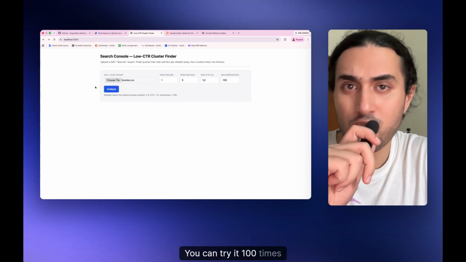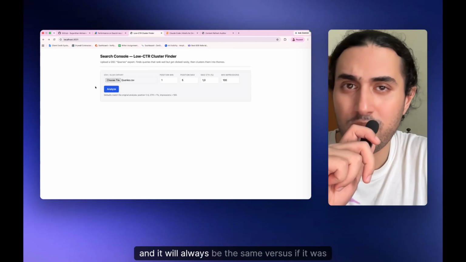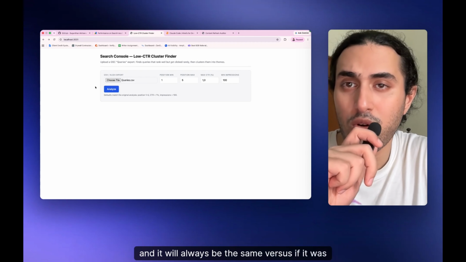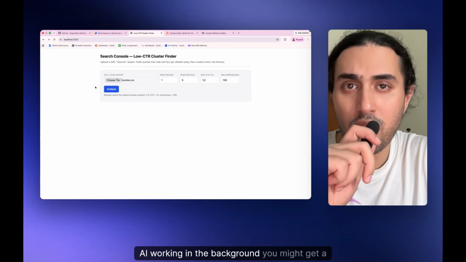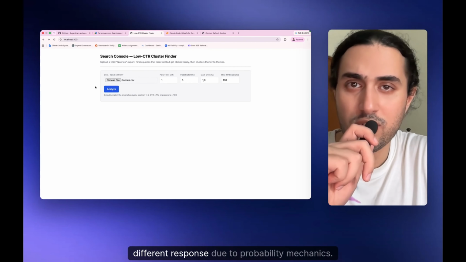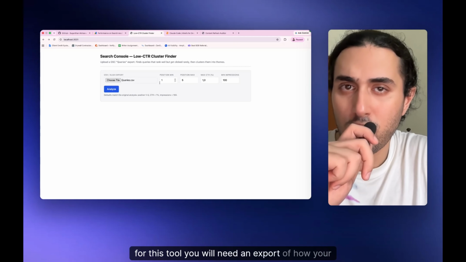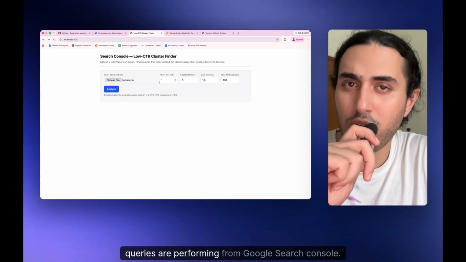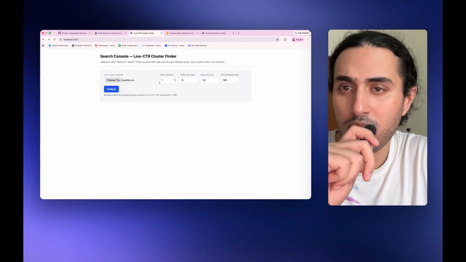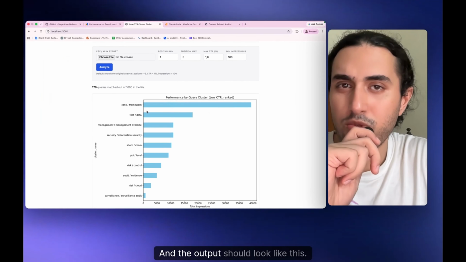You can try it 100 times and it will always be the same, but if it was AI working in the background, you might get a different response due to probability mechanics. For this tool, you will need an export of how your queries are performing from Google Search Console. You will paste that file and the output should look like this.